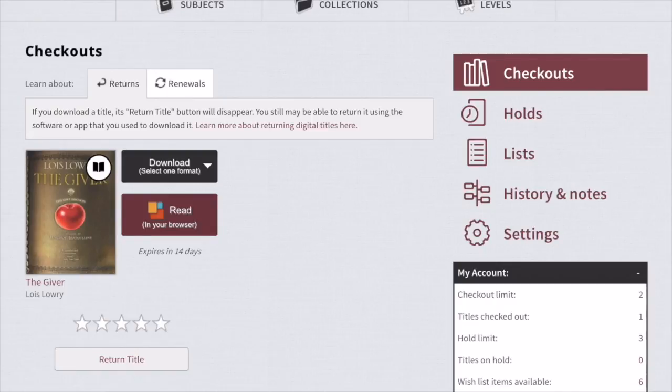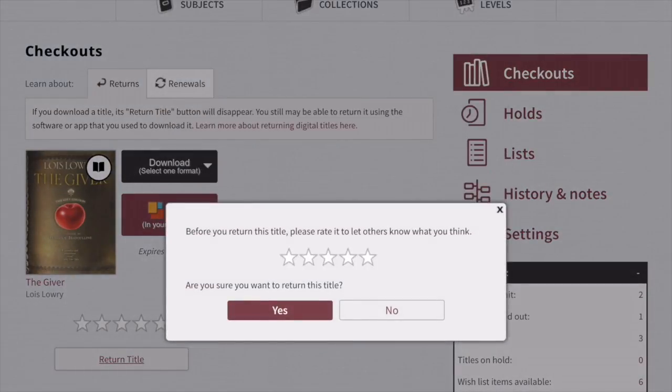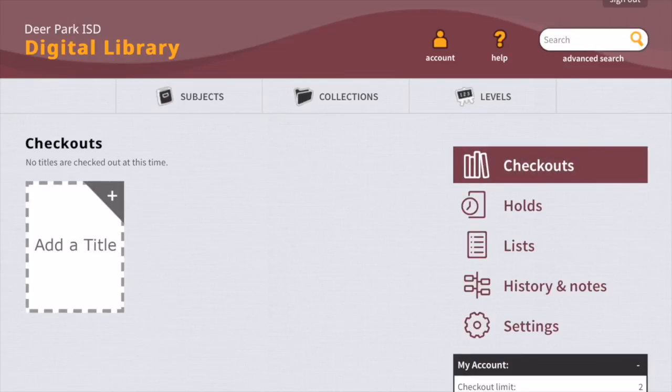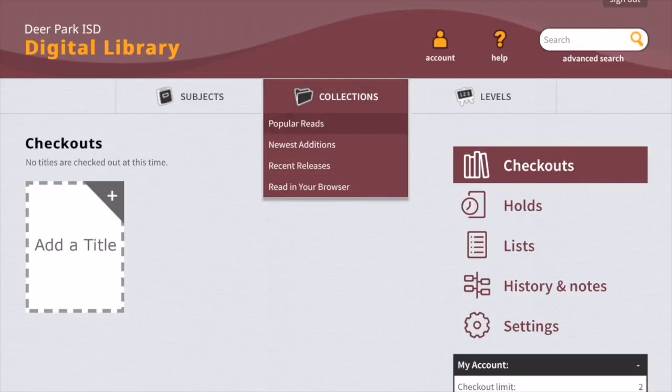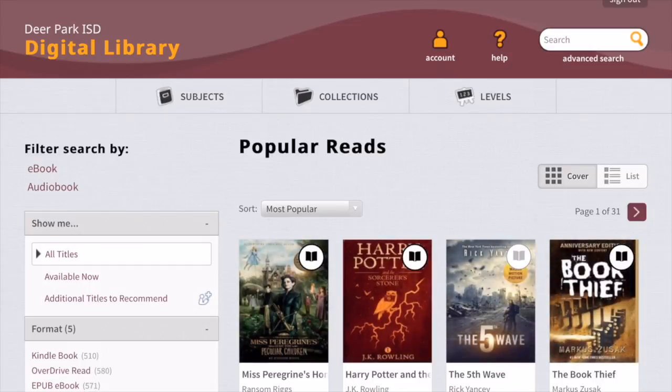When I'm finished with a book, if it is before my expiration date, which is 14 days for titles in Overdrive, I can click the Return Title button, and that immediately makes that title available for other students in the school district. I'm going to click on Collections and just go to Popular Reads to show you a few more things.